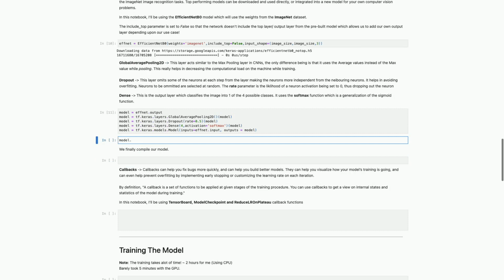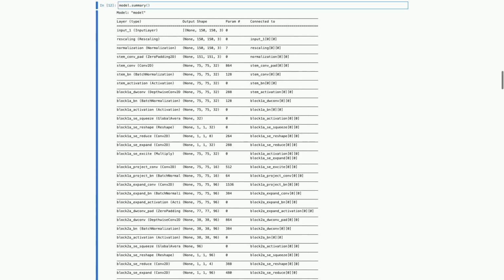In this cell, we are using the summary function to display a summary of our model's architecture and parameters. This function provides us with a table that shows the layers in our model, their output shapes, and the number of parameters in each layer. As we can see, our model has several layers, including the EfficientNetB0 layer, the global average pooling 2D layer, the dropout layer, and the dense layer. The table also shows the total number of trainable and non-trainable parameters in our model. Using the summary function is a great way to get an overview of our model's architecture and ensure that everything is set up correctly.